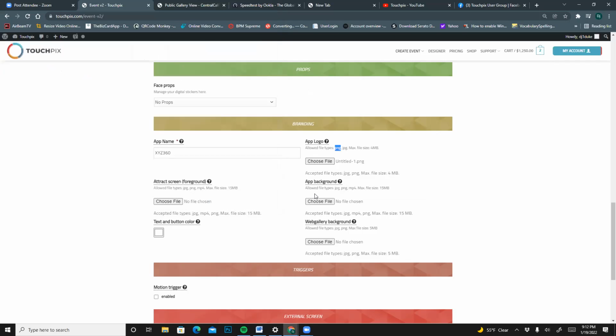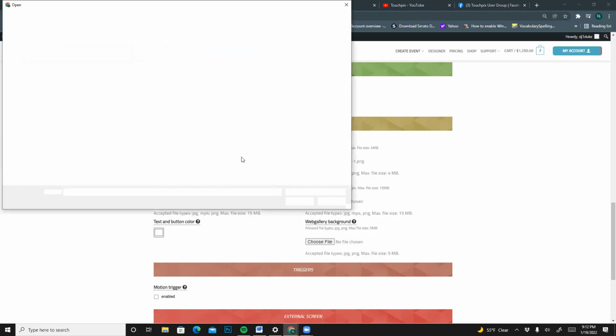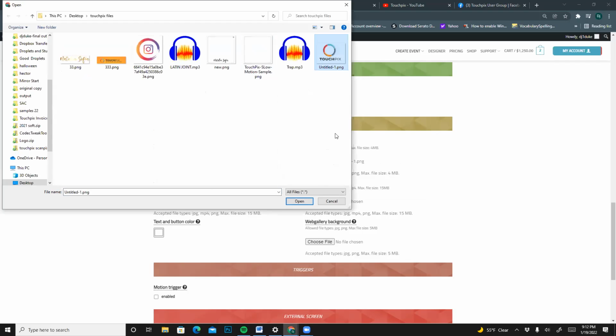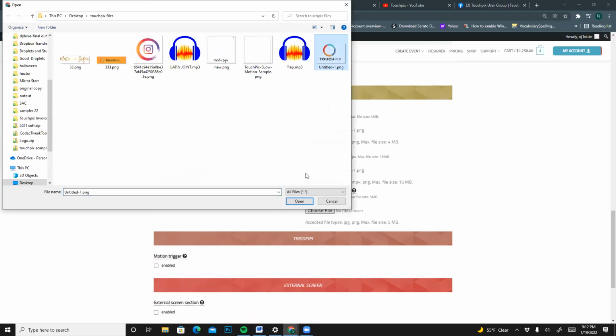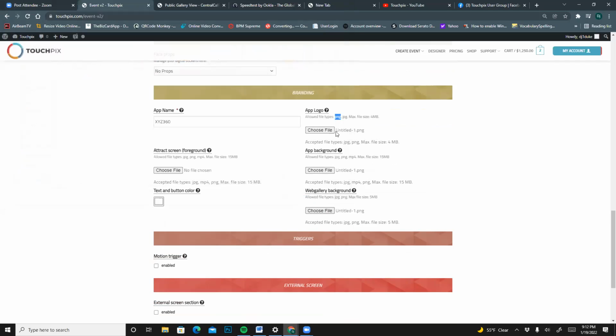Same thing for the app background. I'm going to click choose file. I'm going to use the same exact logo and click open. And for the web gallery, I'm going to do the same exact thing and click open. I use the same file in all 3 locations. I keep everything very consistent.